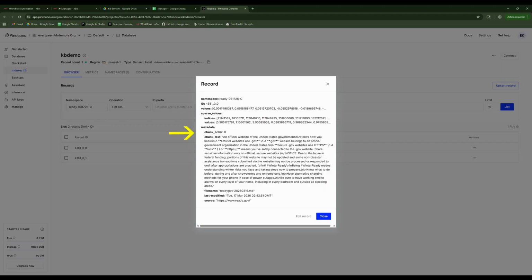Along with these values, we've also captured some useful metadata, including the chunk order, so when a document is broken into text, we can tell if this was at the top of the page, as in chunk 0, or further down, 2, 3, 4. As you can see, the actual text of the chunk has been captured as well.